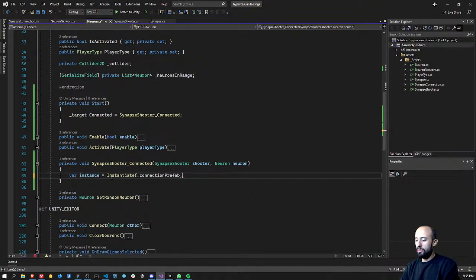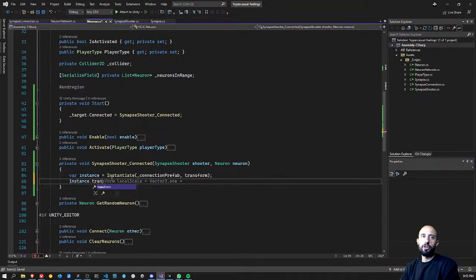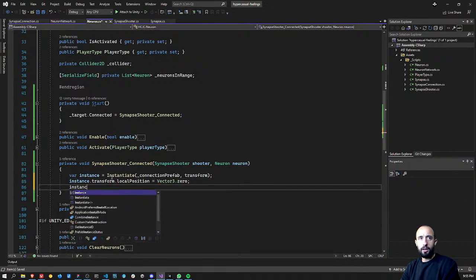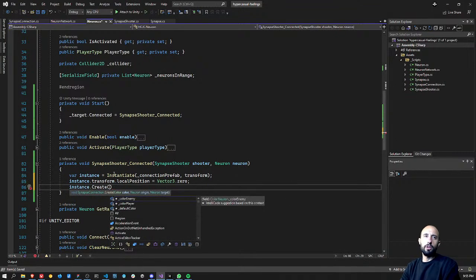I'm gonna make it a child of the transform of the neuron. I think it makes sense. And I'm gonna position it at the center, like reset the position. And then I'm going to create a connection. So instance dot create connection, create, not connection.